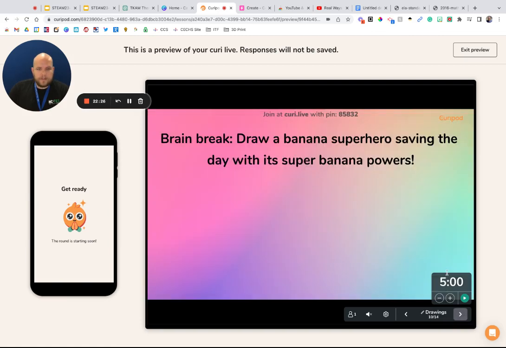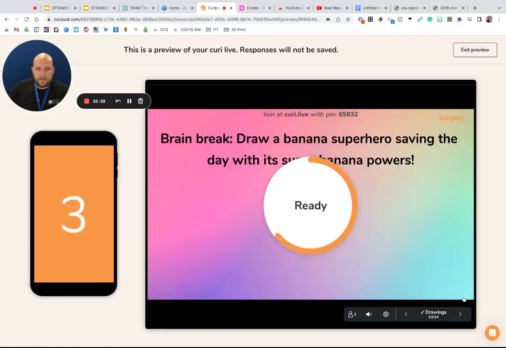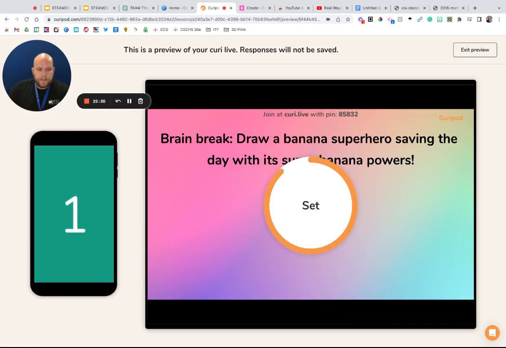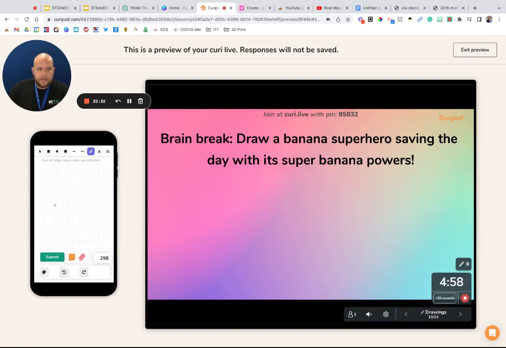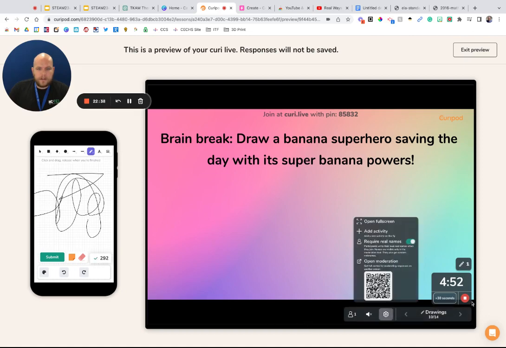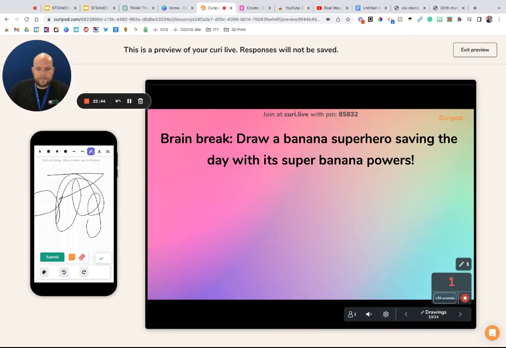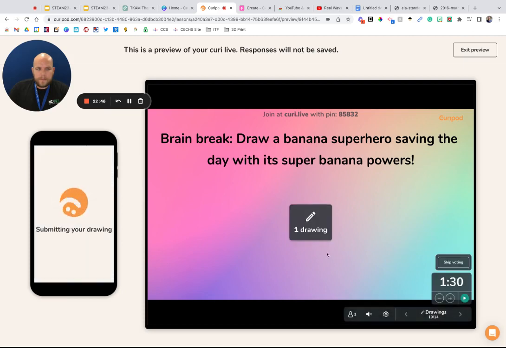And then let's take a look at the last one, the Brain Break, so you can see how the drawing tool works. They can go in, draw their response. Let's see. Won't let me open it while it's going. So if I click stop here, we can see those results there.